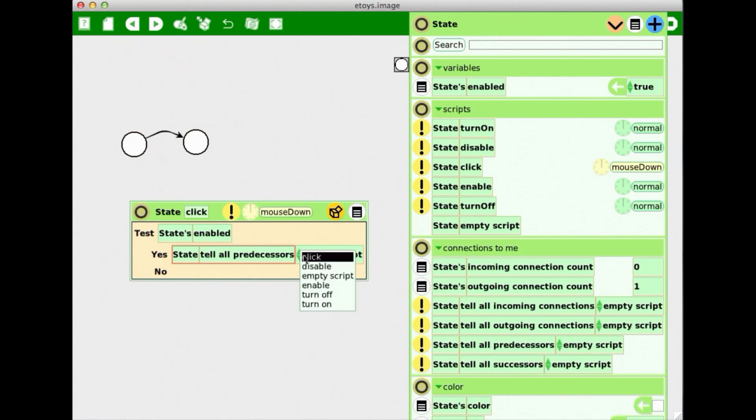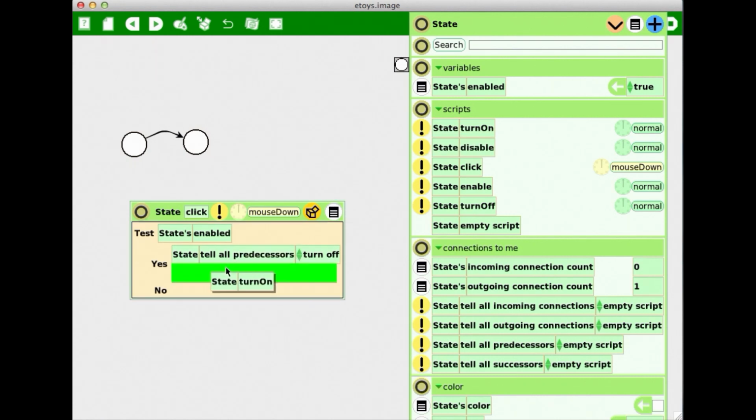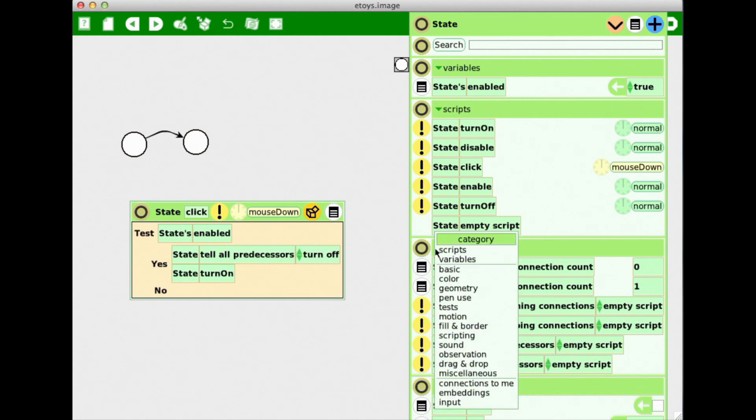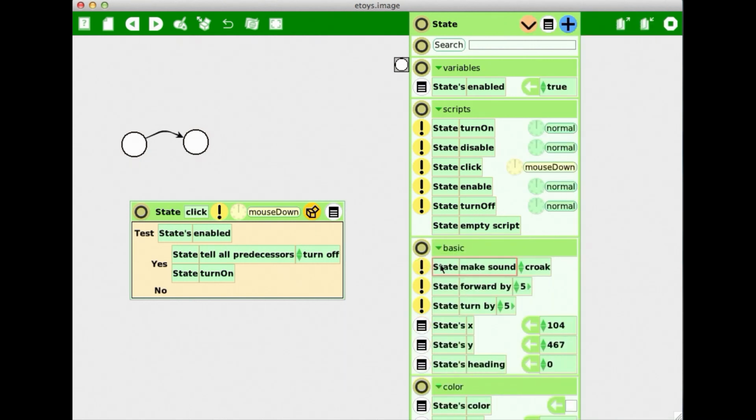So if a state node is enabled, we will tell all its predecessors to turn off. This will include the previously current state. We also turn ourselves on. If, on the other hand, the current state is not enabled, we'll give a warning noise.